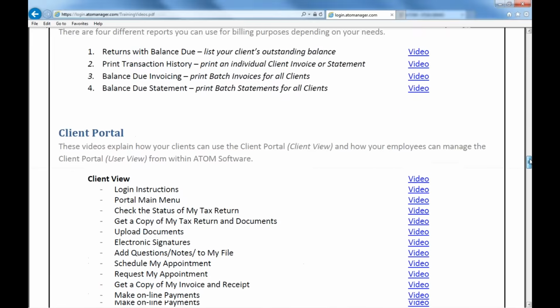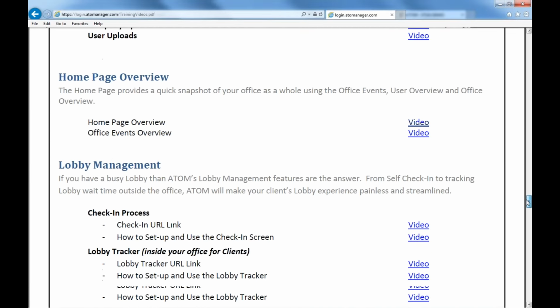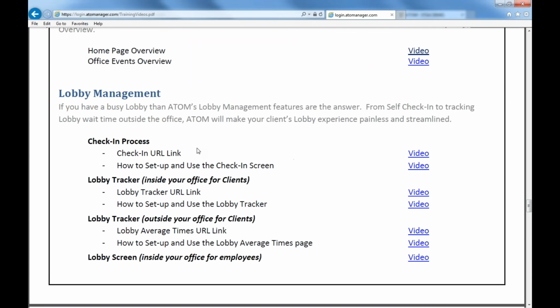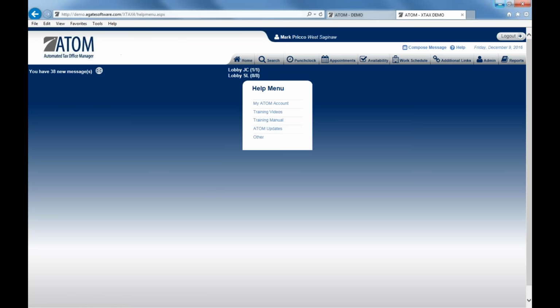We also have one down here under lobby management. So as we discuss the updates, you'll see we have a lot of new changes regarding the lobby too. So we have a section just strictly lobby management. All of those are going to be located in the help under training videos. So you're not going to have those yet. You're going to have to wait till your software gets updated before you'll see the new videos.